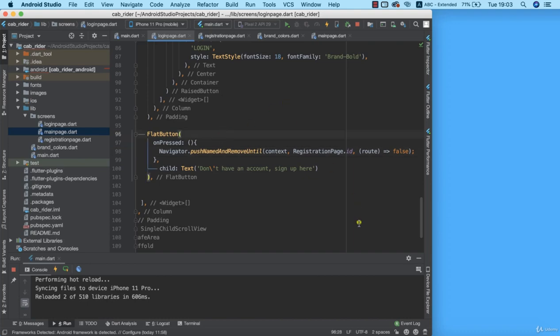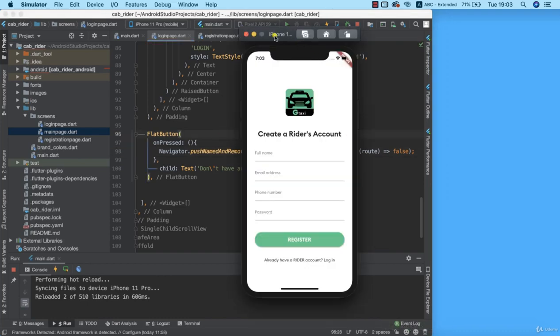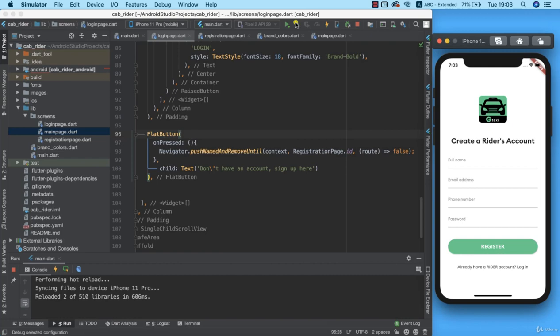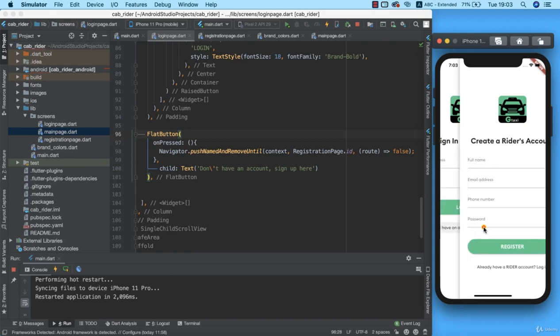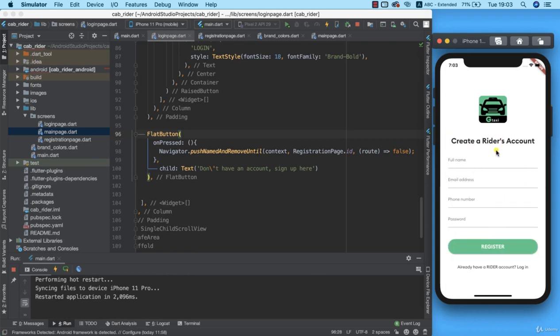Now, to confirm that what we've done so far works, I'm going to go ahead and hot restart our application. Alright, I'm going to click on this button, and bam, I have my login page. And if I click here, I have my registration page. Bravo guys, we successfully set up our routes.